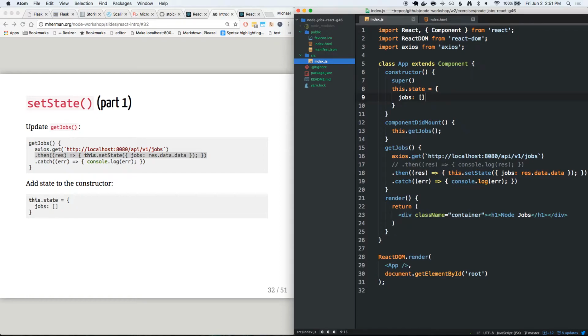In this case, what we're doing right now with this .setState is taking the data back from our AJAX request. So I'm parsing this. res.data.data is the actual array of jobs, and then I'm updating state. Let's talk about what that means, updating state. Do you guys know the term immutability, if I can pronounce it right? Okay, what does that mean?